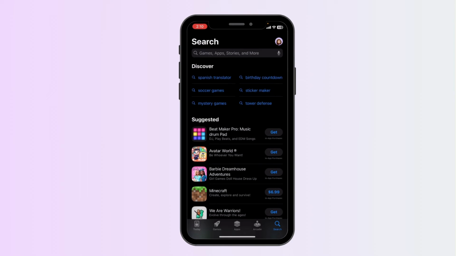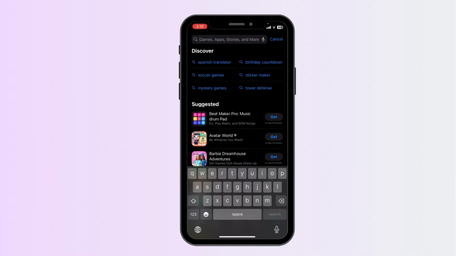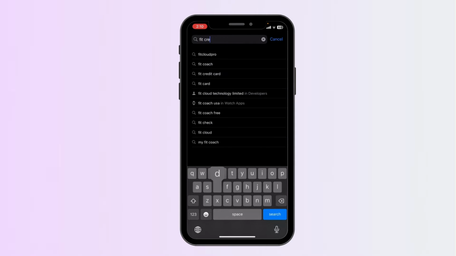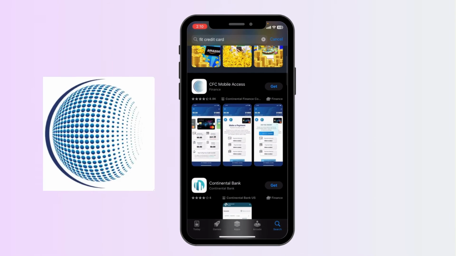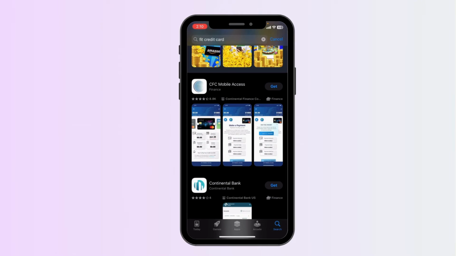Now, after opening your App Store, you can see a search icon on the bottom right corner. Click on it. Now, type in Fit credit card. Now scroll down a little bit until you see this logo, or you can also find it as CFC Mobile Access. Now click on it.